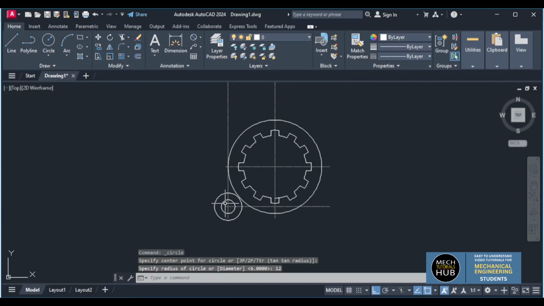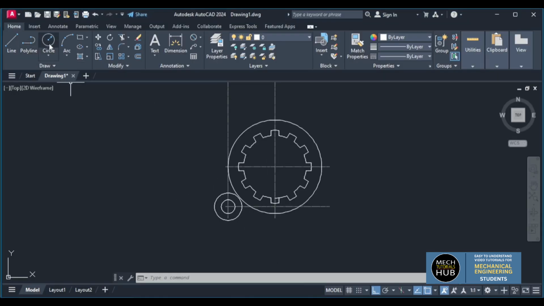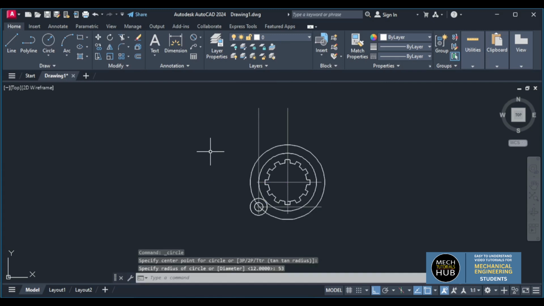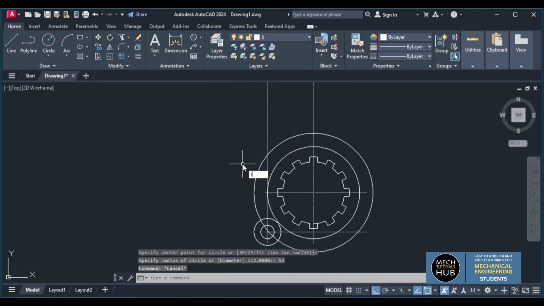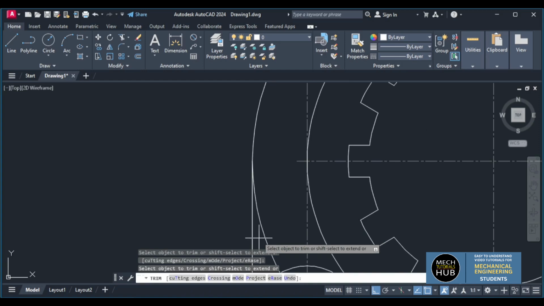On the other side I'll try to draw the vertical line. Now there is a radius going on here, this side and this side, of 53 radius. Here it is given 53 radius, but the arrow is not properly shown, but still we'll take this 53 radius from the same center. I'll take 53 radius. This is one circle. Now I'll draw a line, L, enter, from this quadrant till this quadrant. TR, double enter. Unwanted things I'll remove.